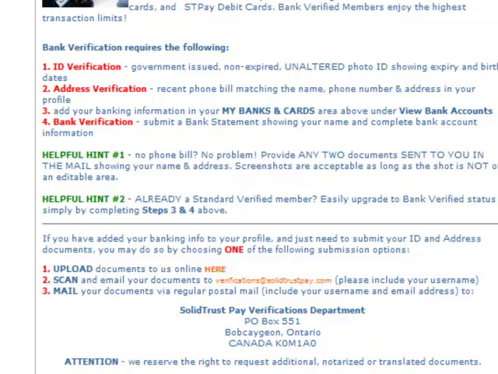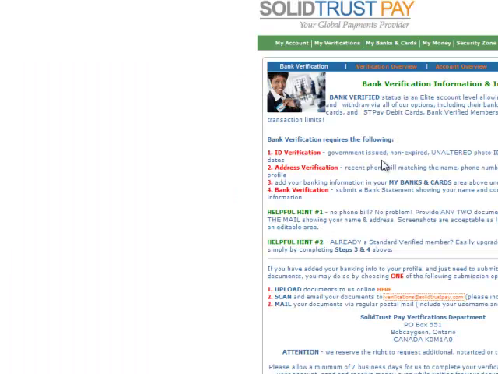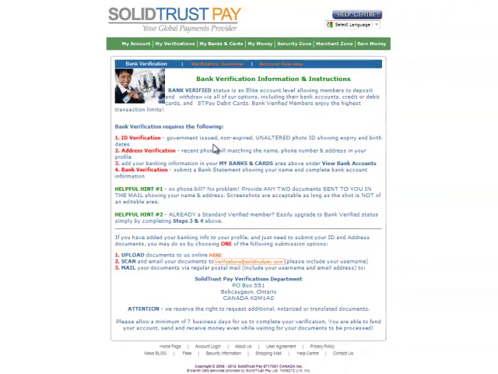Alright, so if we go across now to my email client, I've got my email all ready to go. I've copied and scanned a total of 6 images here which relate to my verification of this account. So: verifications at Solid Pay, documents to verify account, my username, and I'm just going to click send. Okay, so really that's quite a simple process.